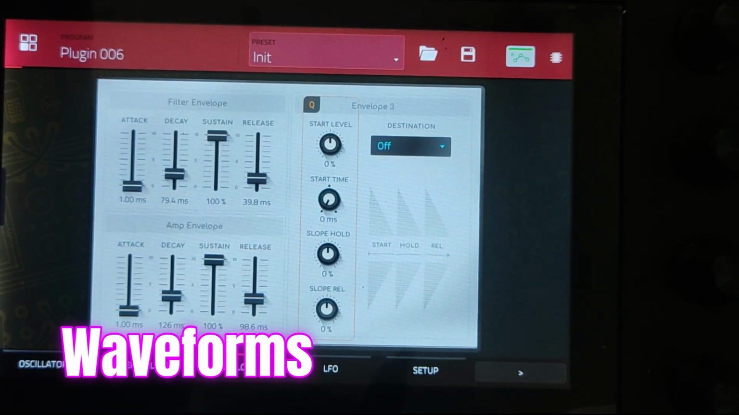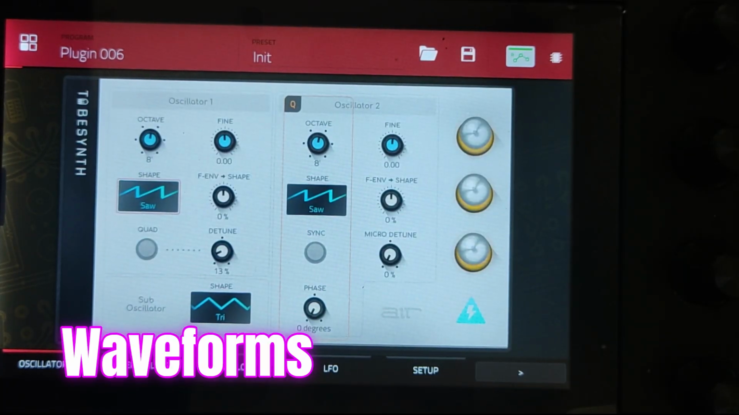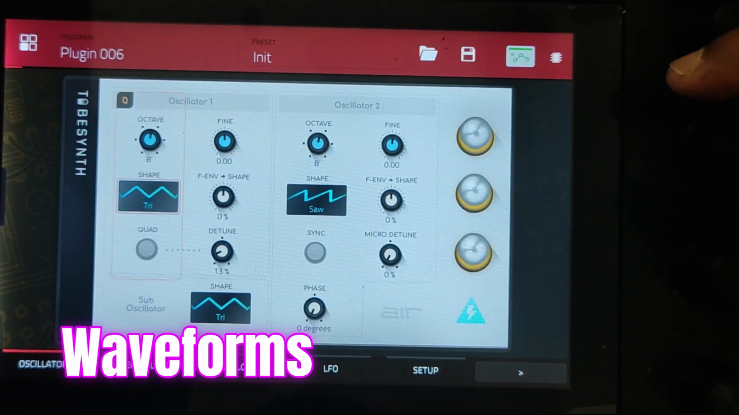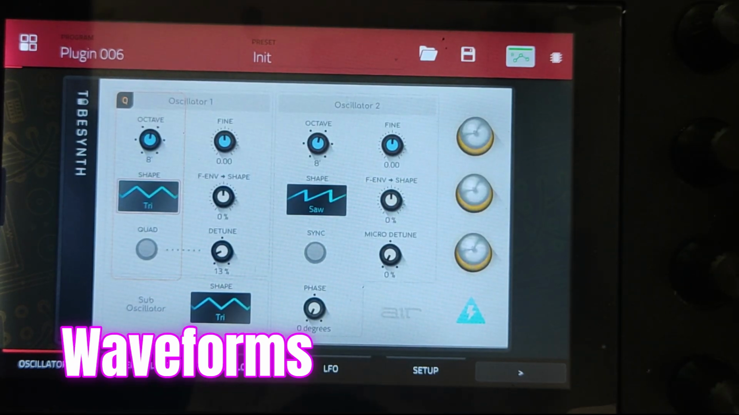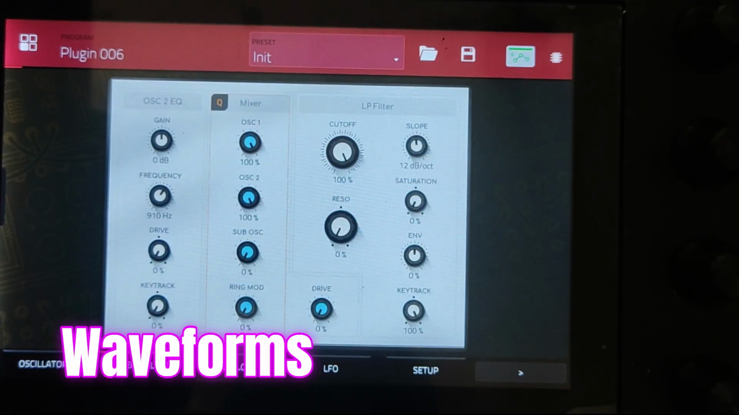Alright, now part 2. We're going to listen to the different sounds of waveforms. Waveform number 1, triangle. I forgot to say, this oscillator doesn't have a sine waveform, but we're going to listen to a sine waveform after that. So yeah, I've got to go to mixer number 2.